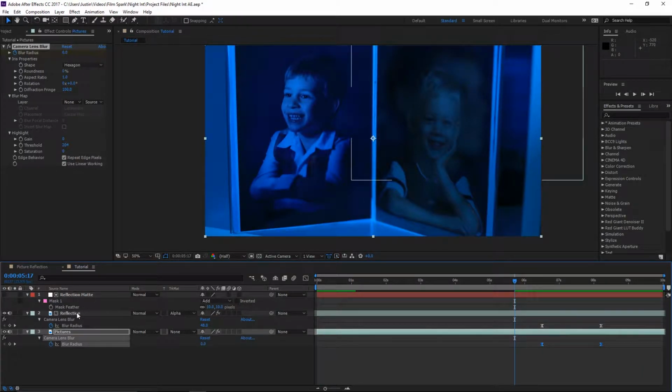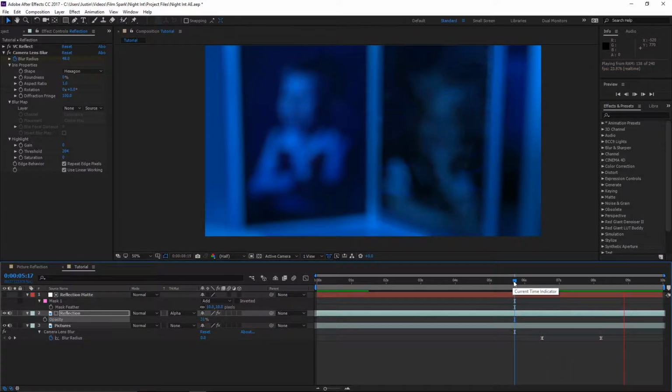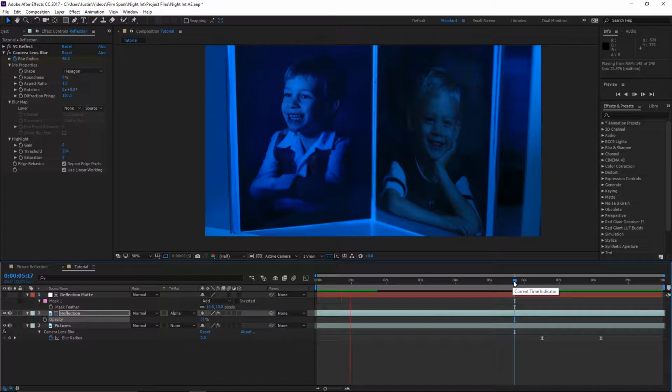I think I'm going to come over here to the reflection layer. I'm going to turn down this opacity a bit more. Maybe around 30, we'll try around 30 or so. Yeah, I think that's looking a lot better.